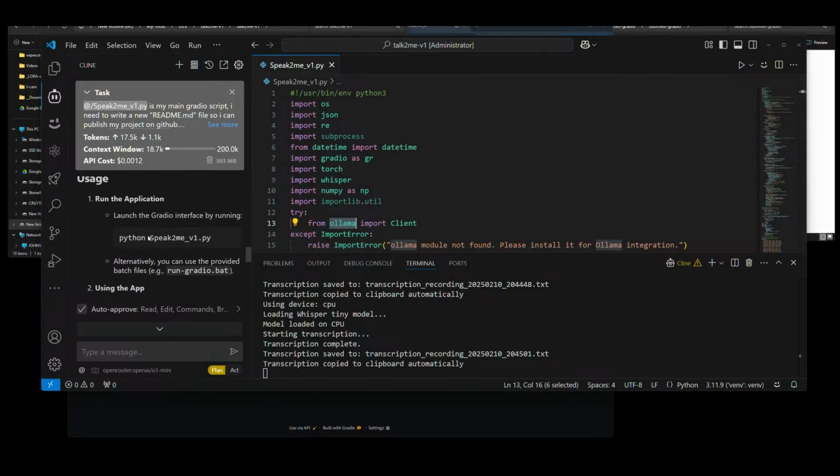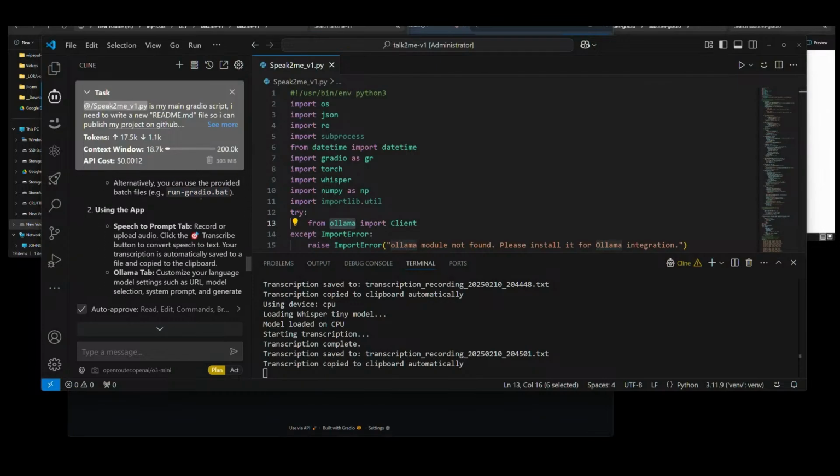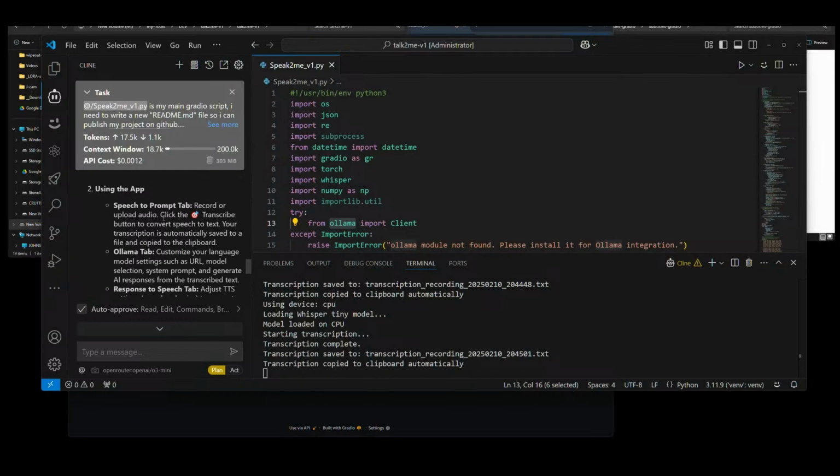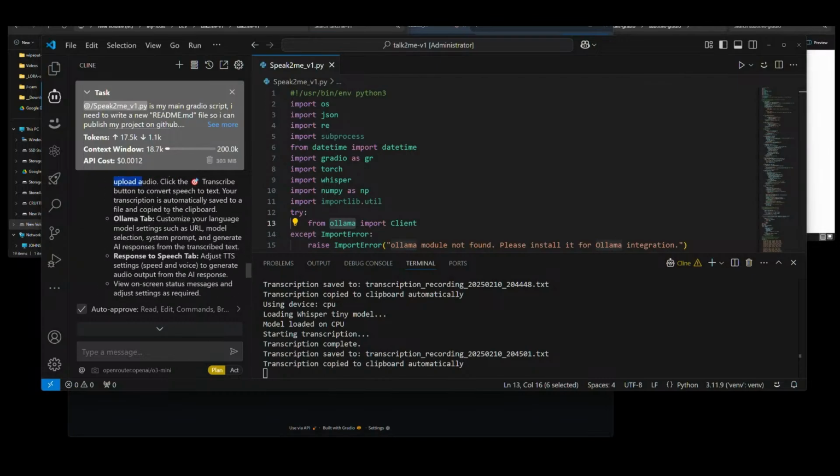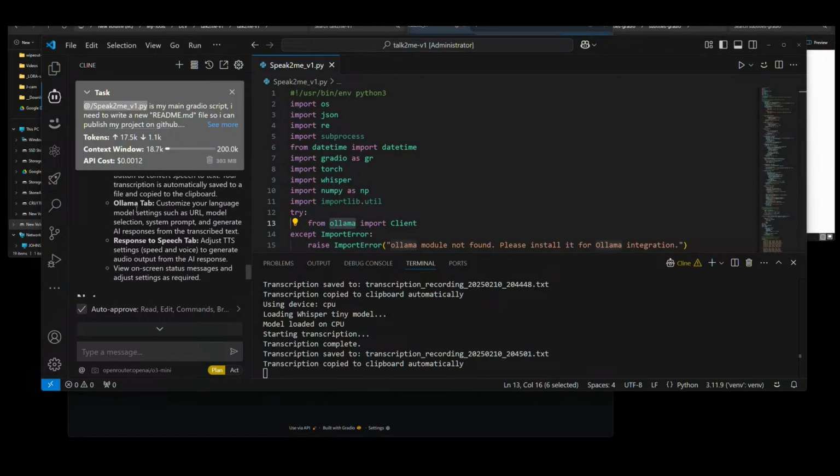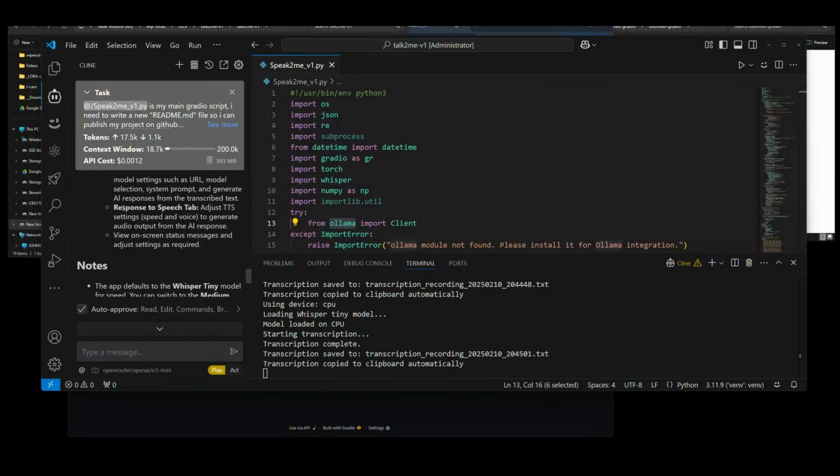You can run the app with either run gradio.bat or Python speak to me, because of course you might be on Linux. Using the app, I've shown you how you use it. You've got a speech to prompt tab where you transcribe. Obviously you can upload audio there as well. It's not just talk loud. You can put anything you want in there. The Ollama tab in the middle allows you to choose your system prompt, the actual model. And then the response to speech tab adjusts TTS settings.